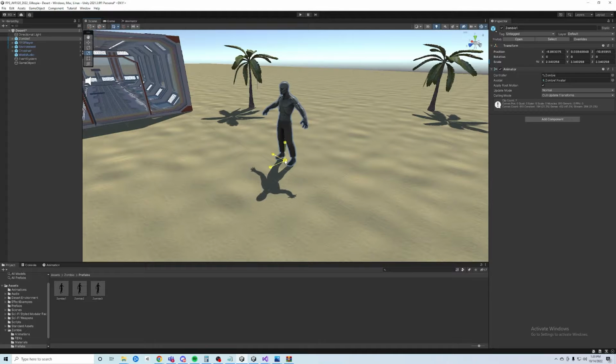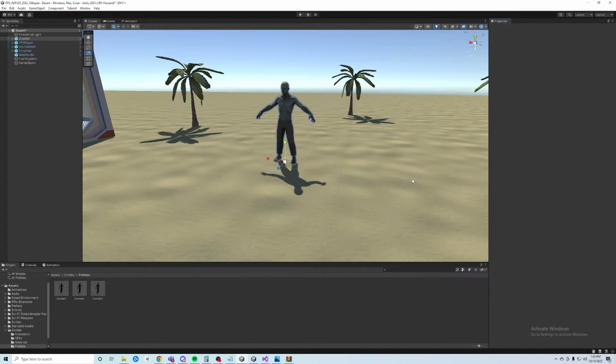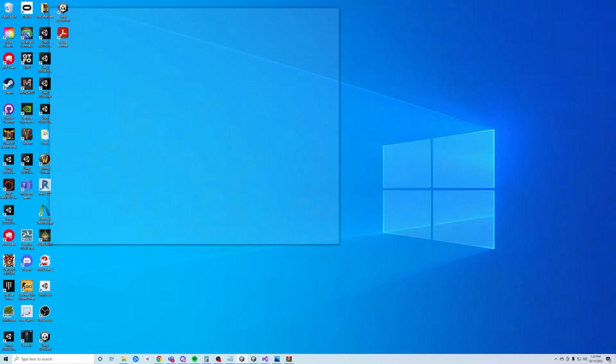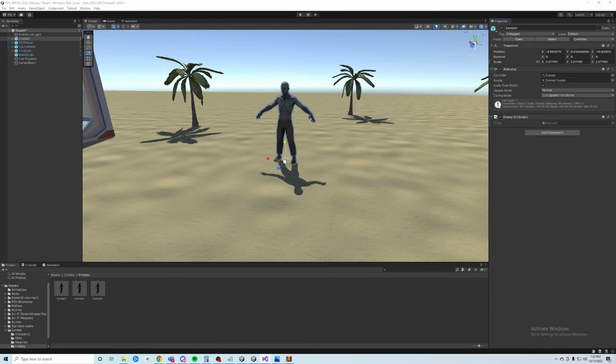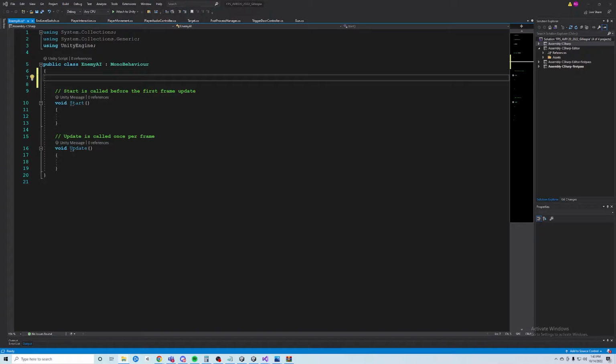And then what you can go ahead and do is start to set up the script. So if we go onto the zombie and then click add component, we're going to create a script called EnemyAI. And we'll create and add this script here. And so let's double click the script so that it opens up. And so now what we'll need to do is to get some references to the nav mesh agent.